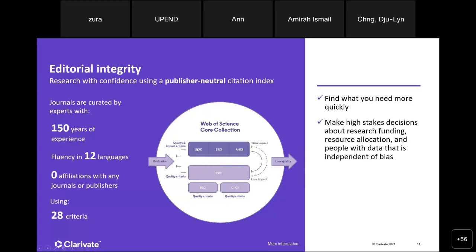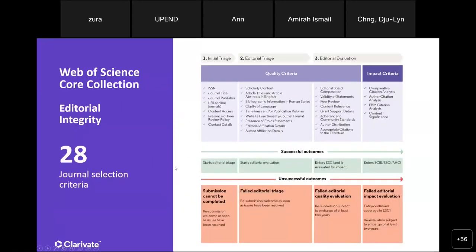Once a journal gets indexed into these collections, they have to maintain the standard. If they don't maintain the standard, they can be removed from Web of Science as well. In case anyone is interested to know about the criteria, these are the 28 criteria that we use: 24 in quality and 4 in impact.